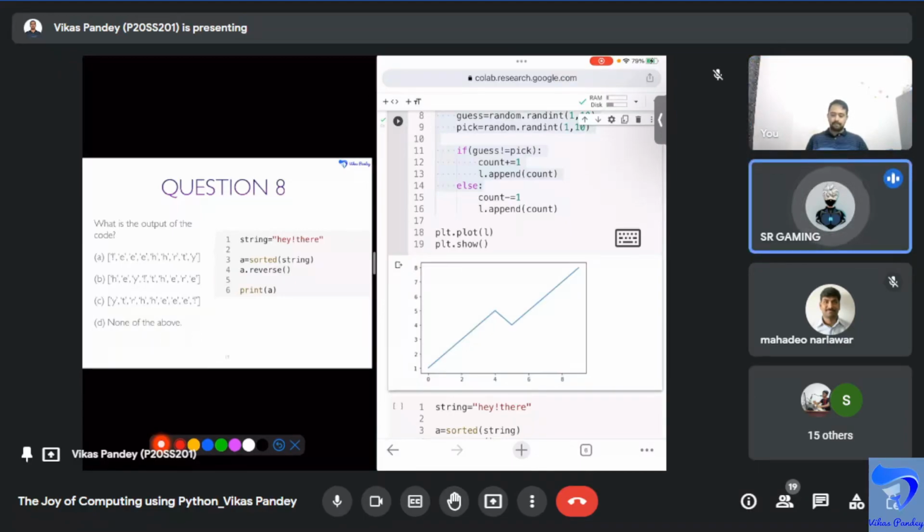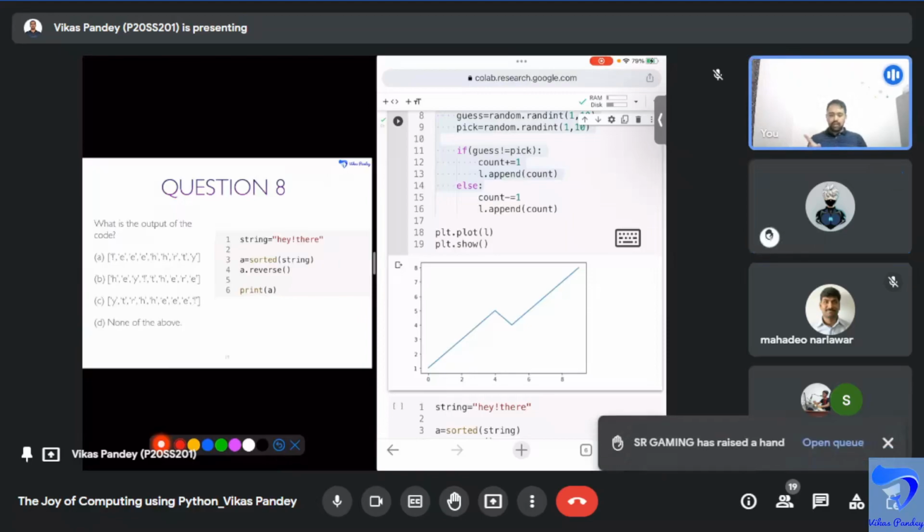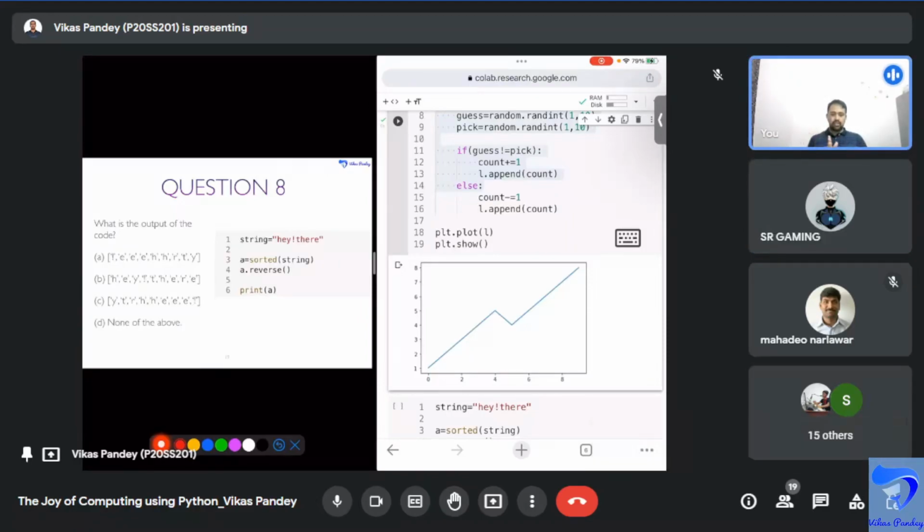First of all, the string will be sorted, and the sorted string will be reversed. For the alphabet, it is very clear: the sorting will go like first E will come, then H, R, T. You see the exclamation mark, and special characters are considered before the alphabet, so it will go first, and then it is being reversed.